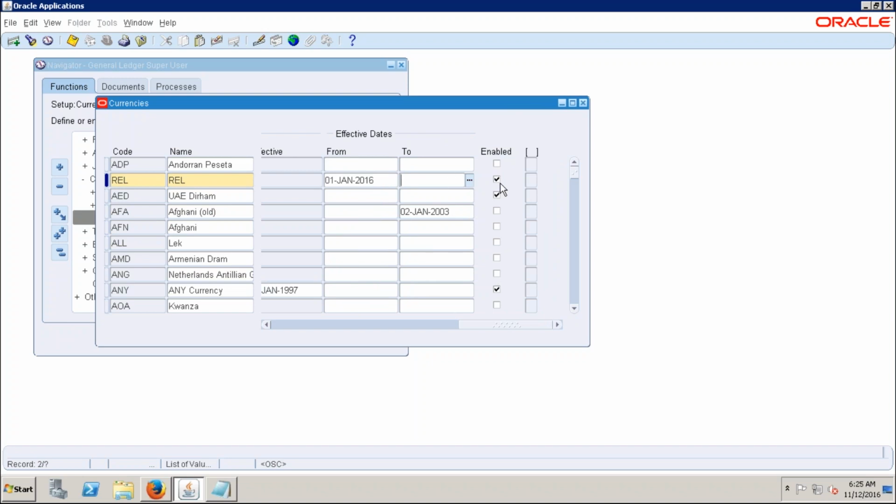One more button, what is there? Enable. Putting a tick mark is called enable. Automatically it is enabled. Removing the tick mark is called disable. See, if I enable, then only you can use it. If I disable, it is there in the server, but you cannot use it. If you don't want it, you can disable. Today we want it, but after some time you don't want it, you can disable it.